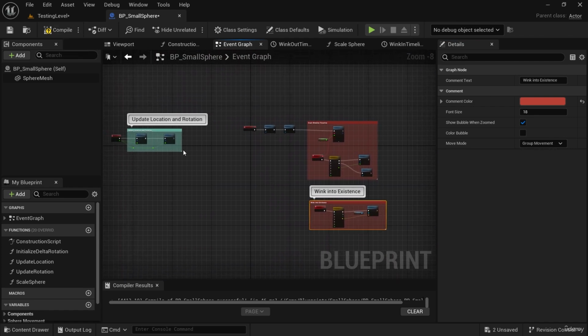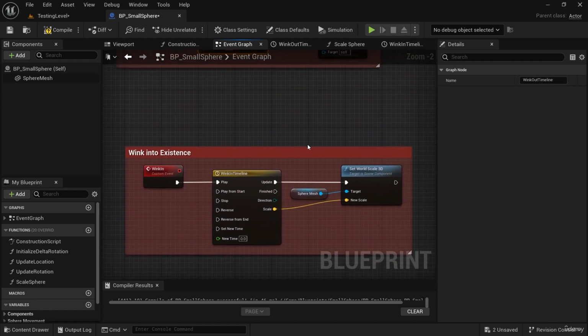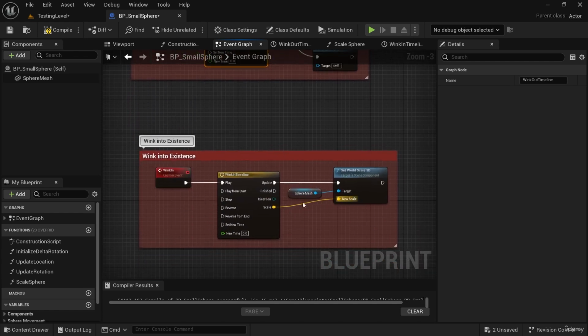Excellent. So now we know that timelines are a lot more versatile than we first thought. Not only can they have curve floats, they can also have vector, among other types that we haven't even seen yet.